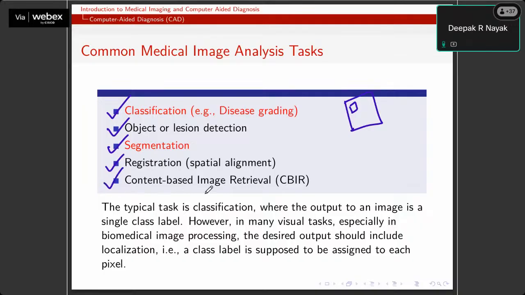And there is something called content-based image retrieval, where given one image, you can identify similar images present in your database. It has a lot of applications. And the most important, as I said, the most extensively designed CAD systems are for classification and segmentation. You will also find a lot of CAD systems on object detection, lesion detection, registration, and CBIR.